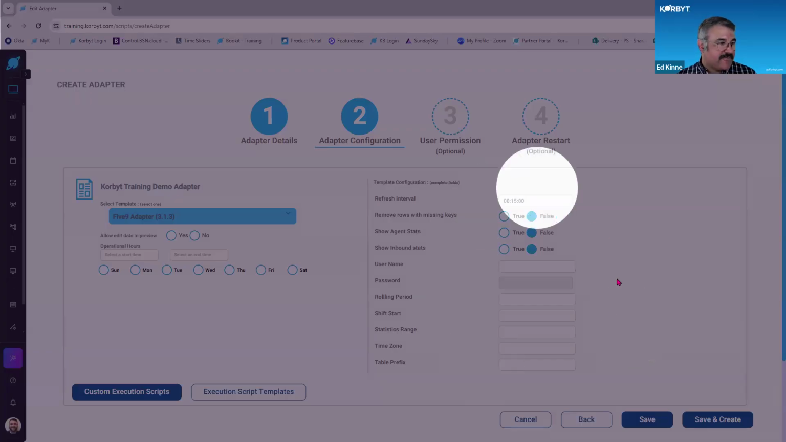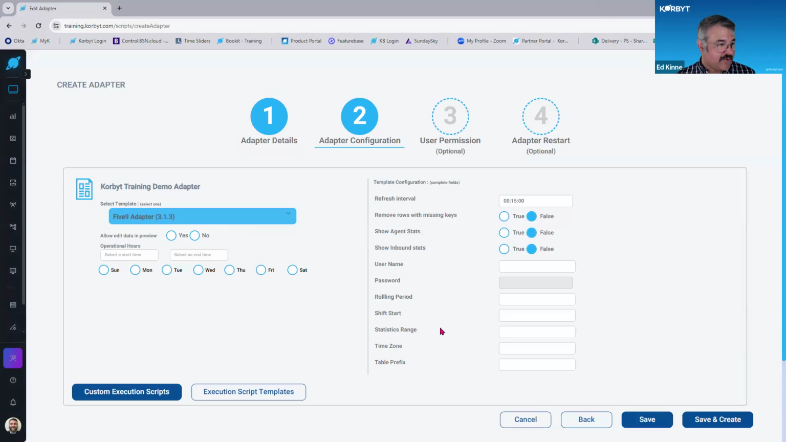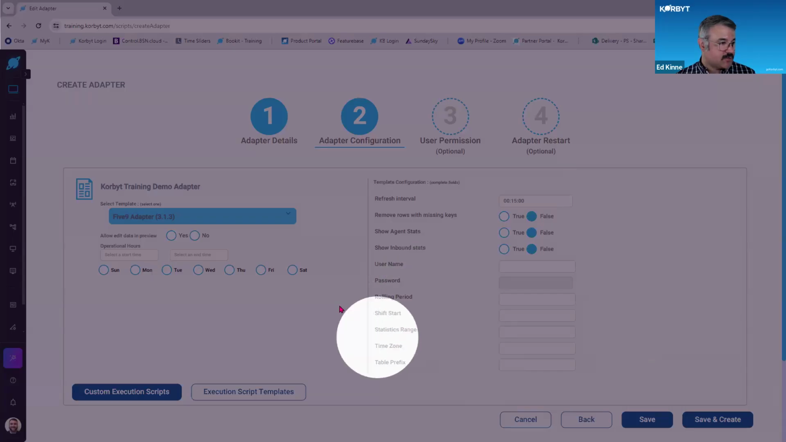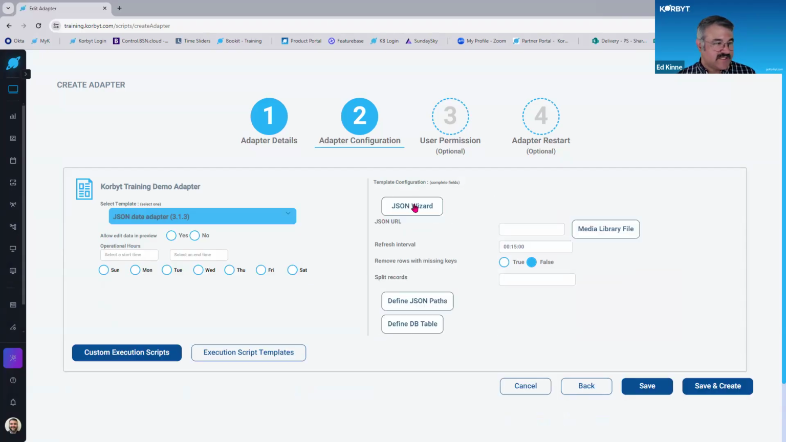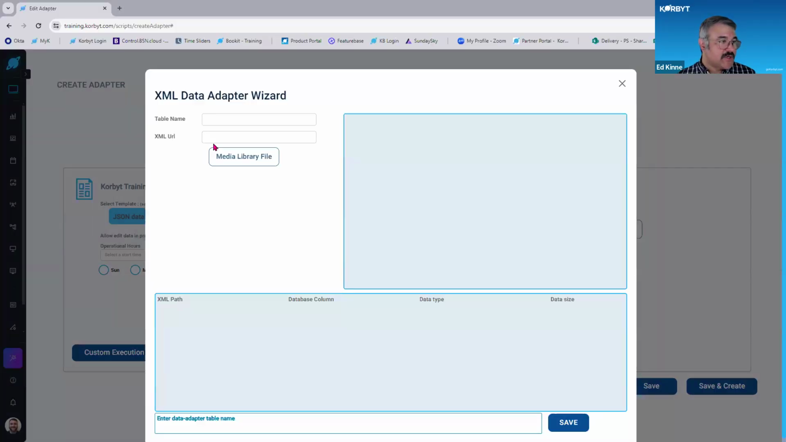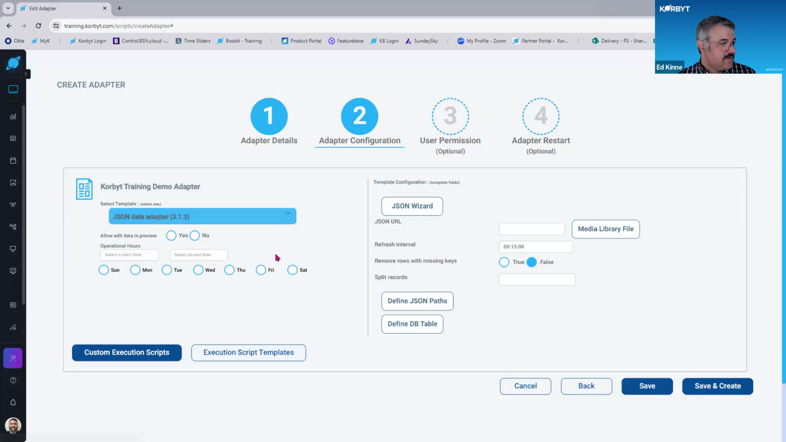Most, though, simply just have to be filled in with the details from your service. So whether it's a 5.9 adapter and you need things like your usernames and passwords and shift start, statistic range, things that 5.9 would have known, or a JSON adapter, which provides a JSON wizard to pull in a table that's in a JSON format. So these different adapters take some different steps to create. I'm going to show you a couple of them in action today when we actually build a couple adapters.